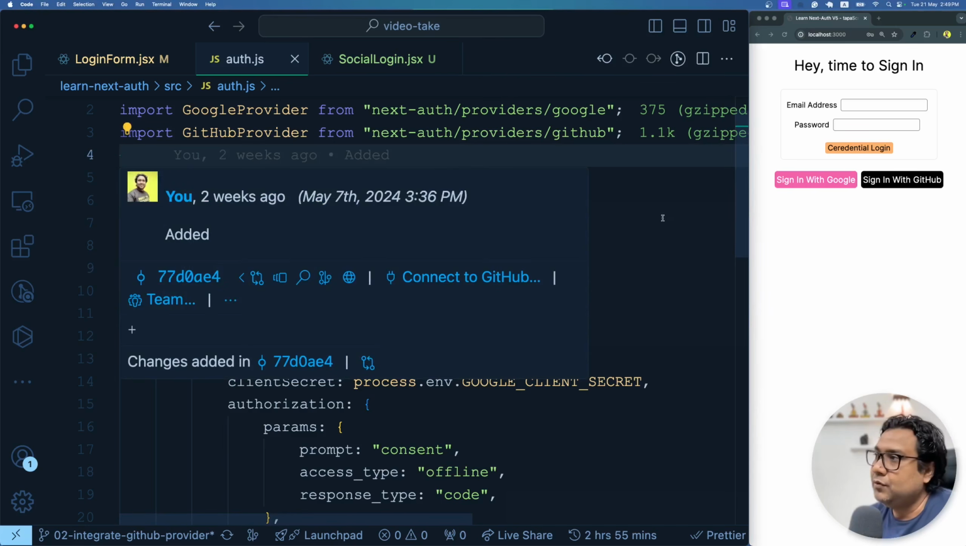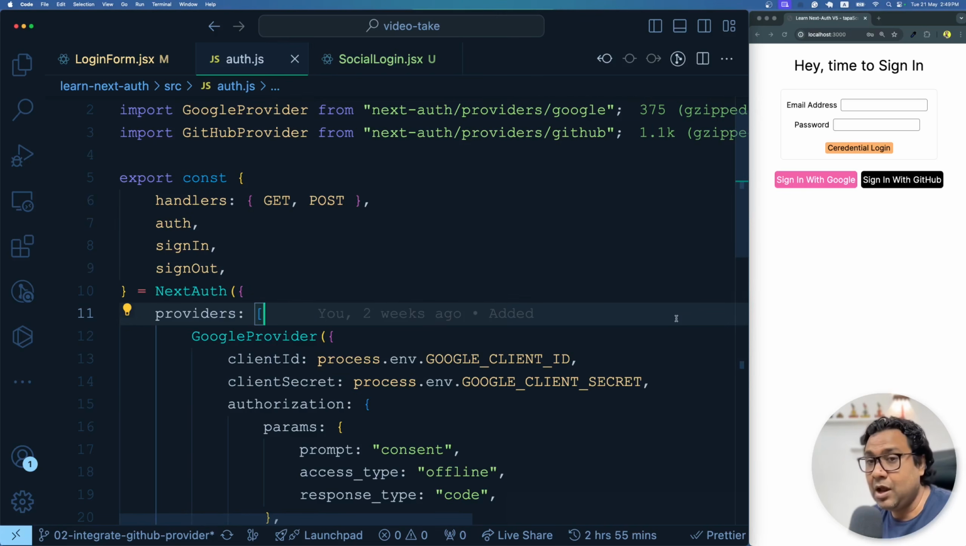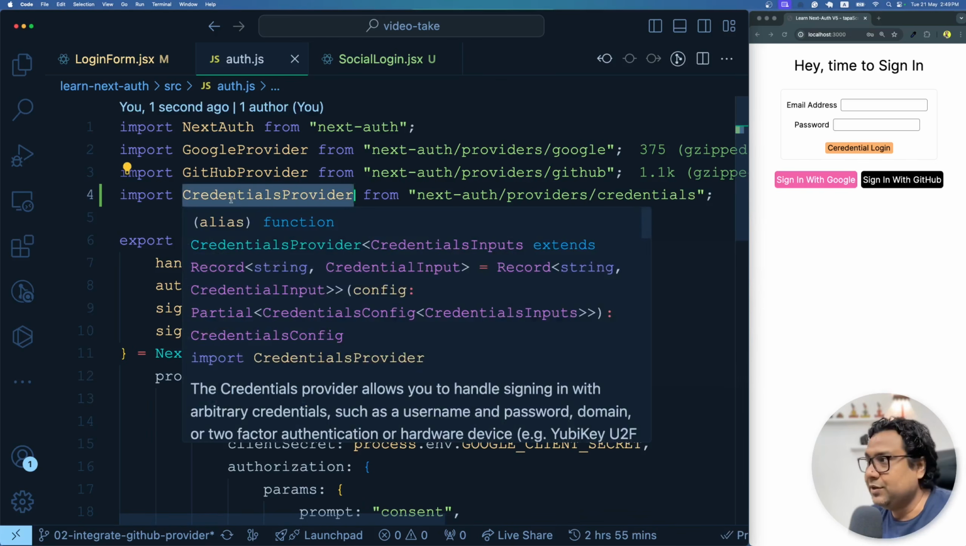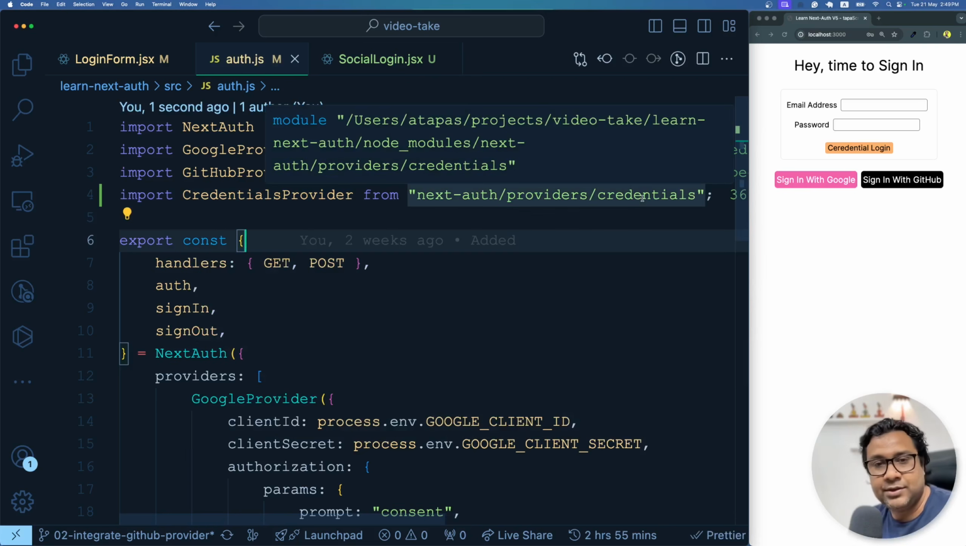So a few things to do over here. Just like we have imported Google provider and GitHub provider before, now we are going to import another provider called credentials provider. So let's import credentials provider, again from Next-Auth providers. Before it was Google and GitHub, now it is credentials. Simple.